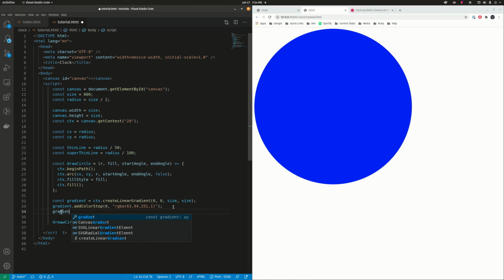And then the second one is going to be color stop at 1, so that's 100%. In other words, at the end of our gradient vector. And this is going to be RGBA 252, 70, 107, and 1. I can probably actually get rid of the opacity here since I didn't end up using it.